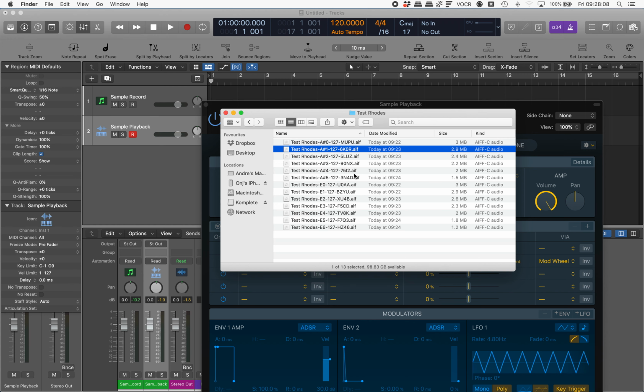Test roads A number 1-127, AIFF audio, today at 09:23, 2.9 megabytes. So that's 2 megs. Test roads A number 3-127, AIFF audio, today at 09:23, 2.2 megabytes.